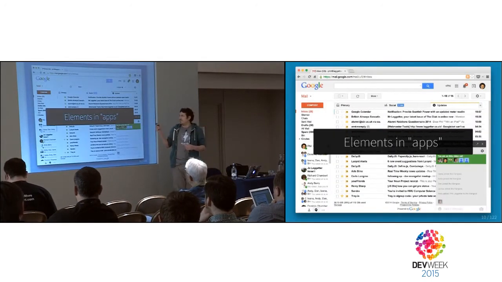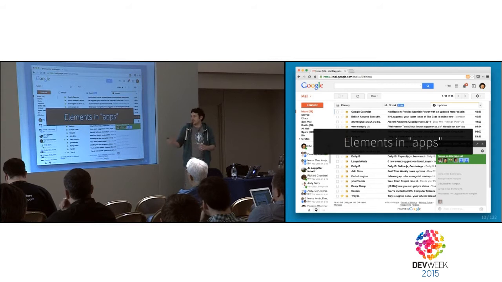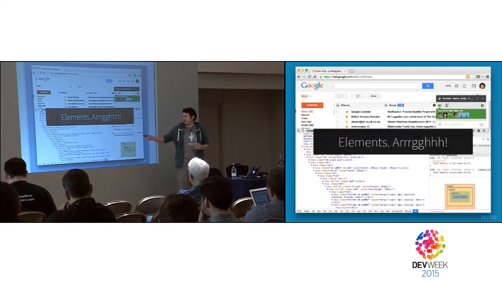Obviously, our applications are full of elements, and this is Gmail. It's a good example of a complex application. We're moving loads of functionality to the web, to the front end, so we're starting to build these complex applications.